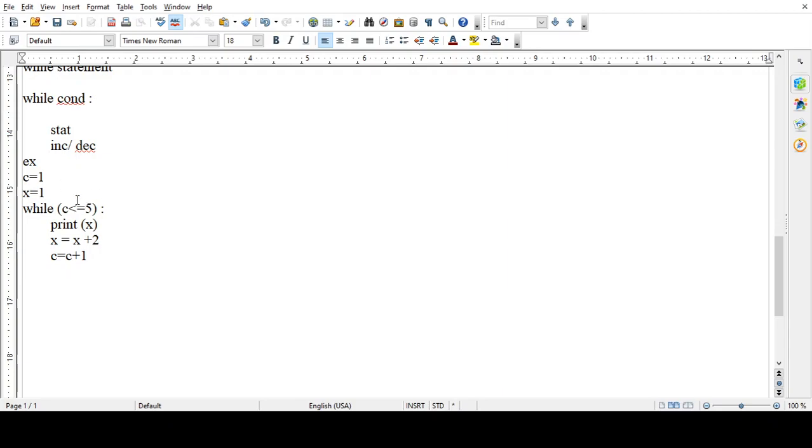How is this coding working? Very simple. The initial value of C is 1. The initial value of X is 1. And please remove the brackets, there is no need of brackets. So while C, what is the initial value of C? It is 1, so 1 is less than 5. So print. Read this statement and print the value 1 on the screen.